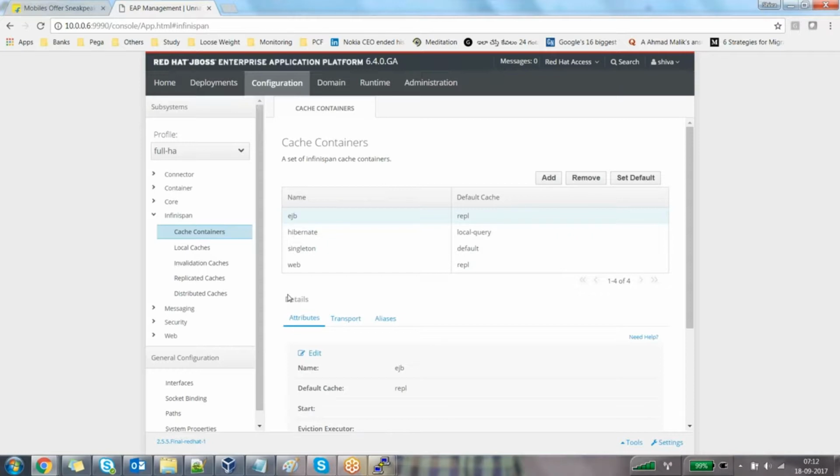Here, depending upon the type of application I'm trying to have, we have the EJB, Hibernate, Singleton, and web. Each and every container is dedicated to a different type of requirement. The singleton over here is something that is used by default in an environment, which you frequently and commonly see. We talked about the EJB, the Hibernate, the web, singleton and the cluster.